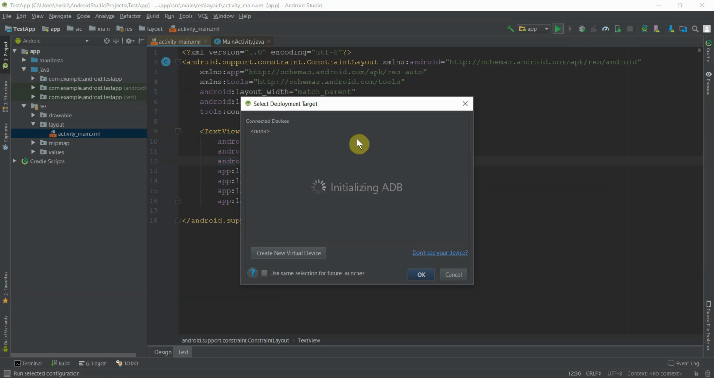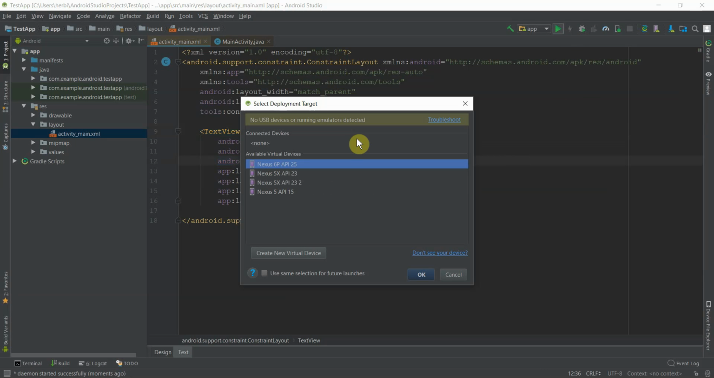So if I press play, it's going to open a little window which says select the deployment target. So these are all of the different builds I have already created. Now if you are down in the labs and down in the cells using the university machines, then the chances are you will have one already installed. If you're doing this from home, you're going to have to create one.